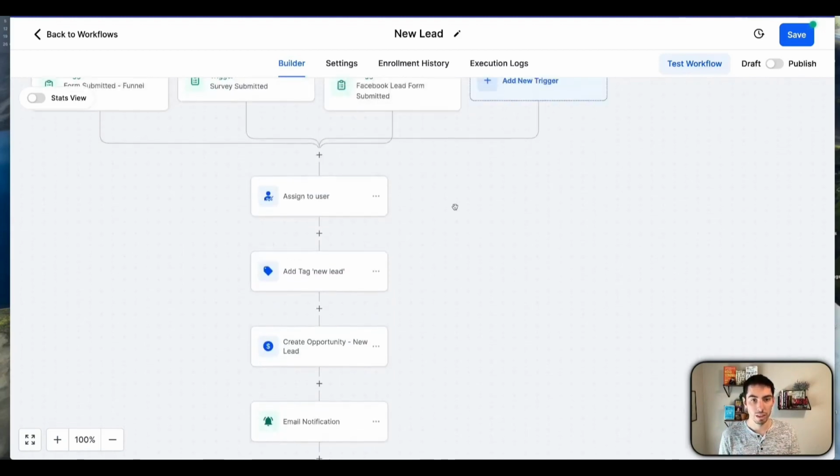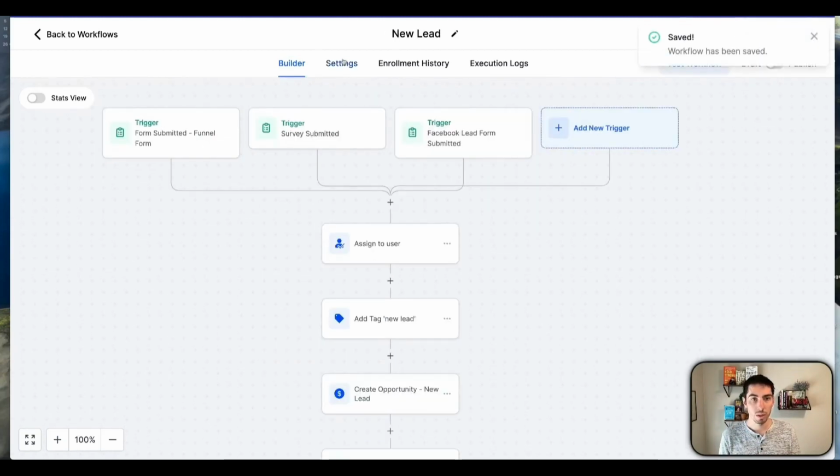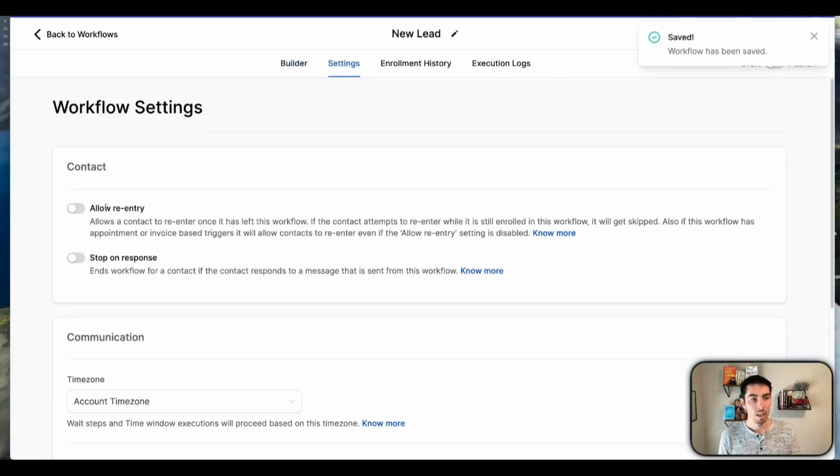What we're going to do for this is, let me save it first, but let me go to settings. I'm going to cover these settings. Allow reentry. This is the settings for the workflow. Allow reentry: if they fill out the form again, do you want them to be entered into this workflow again? That's going to be based on your preference, up to you. If you have this off, once they've entered, they won't be able to go through it again. If they fill out the form again, nothing's going to happen. They're not going to get entered. They're not going to get the messages. So that's really up to you if you want to do that or not.